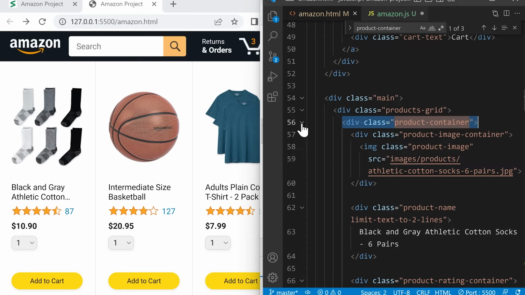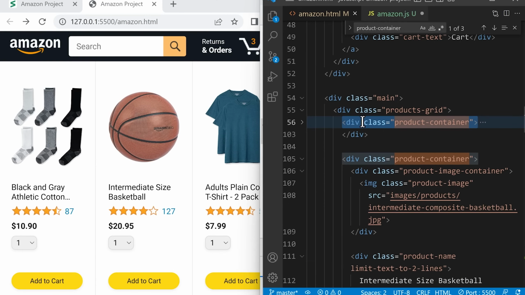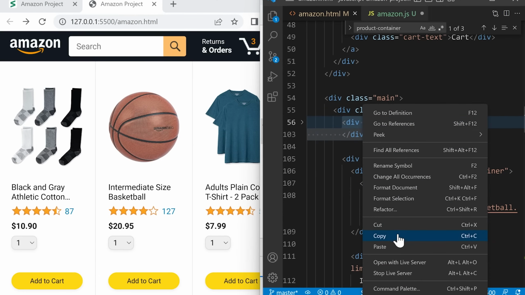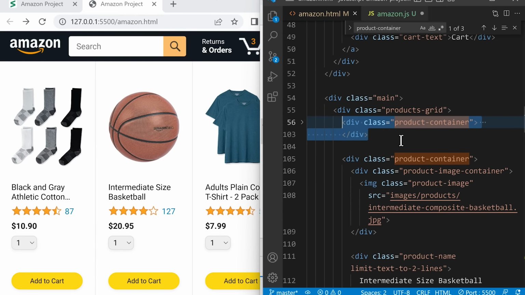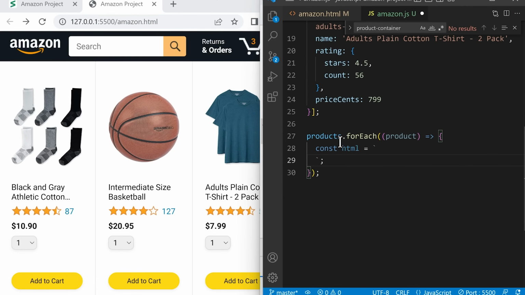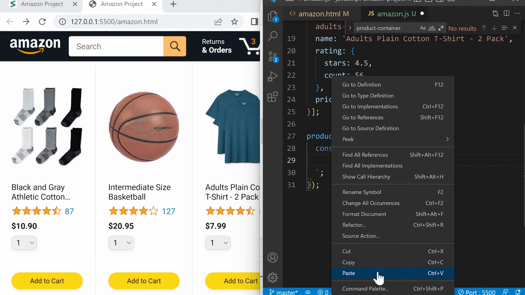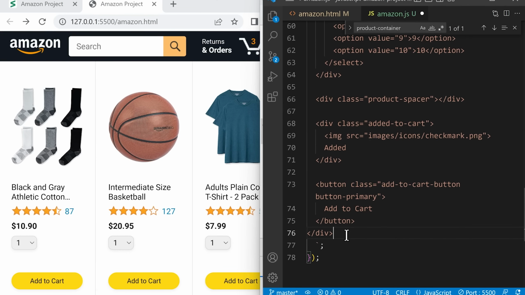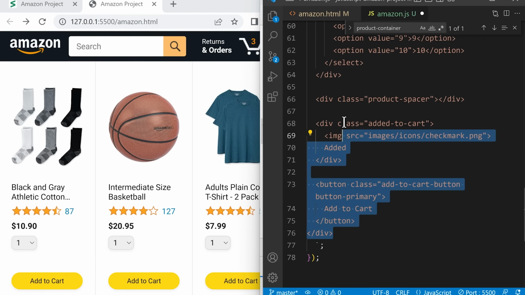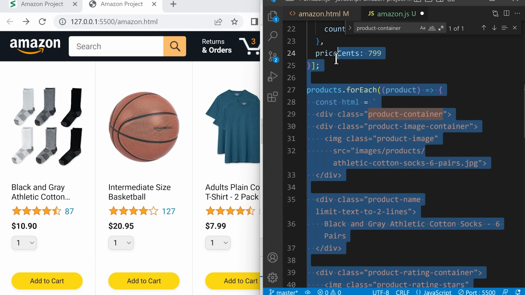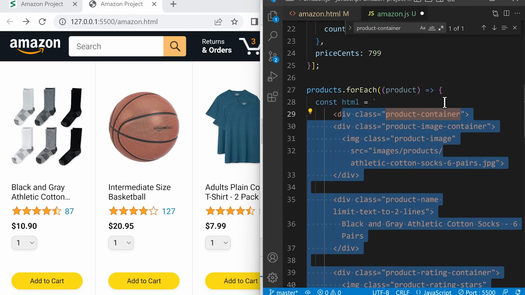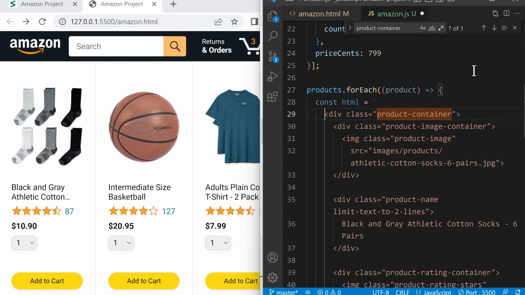One trick we can do is to click the arrow on the left to collapse it, and then we'll select all this code, and we'll right-click, copy, and then inside our JavaScript file, inside the string, we're just going to right-click and paste the HTML. And if we need to fix the formatting, we can select all of this code and then press Tab a few times to add some indents. And here we can remove the indent.